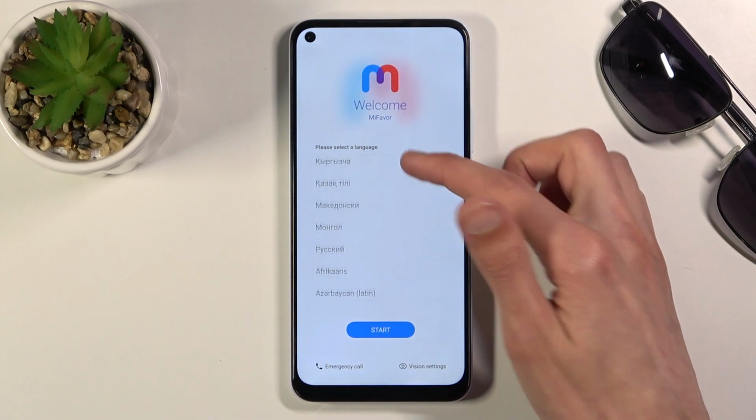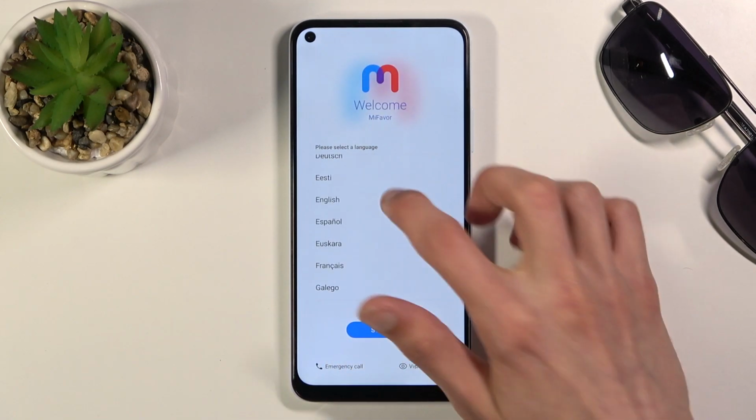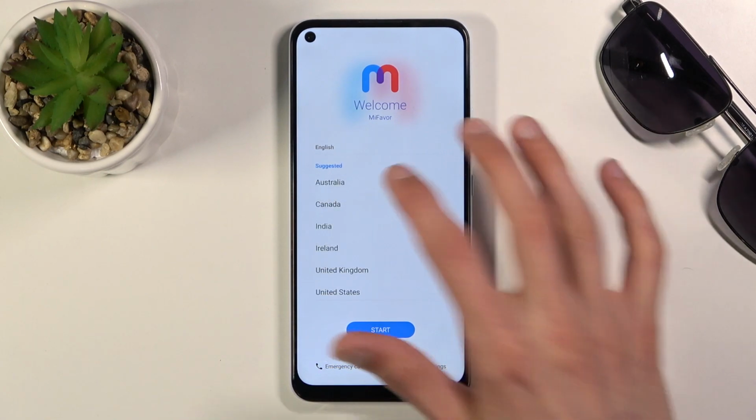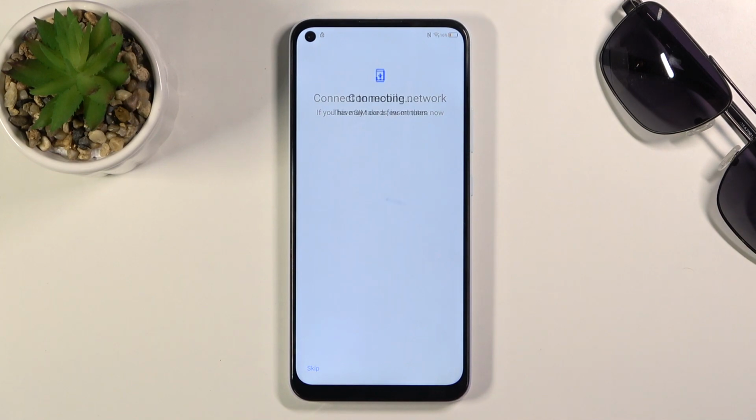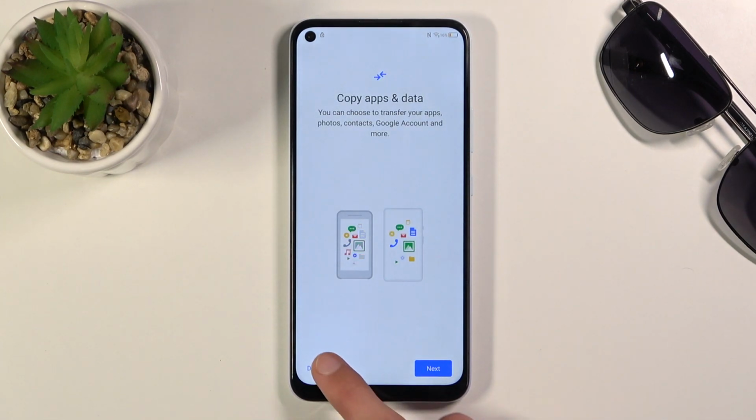And we're going to change the language back to our desired language, which for me is English. And again, we're going to go to start, and we're going to progress through the setup once again back to the Google verification page.